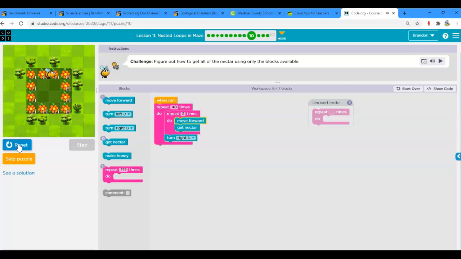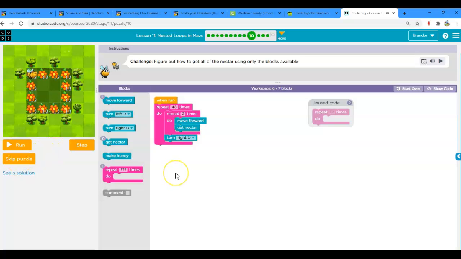So notice there's many different ways that you can make code. So there's 2 examples that we just showed right here that you could do it. So I think you guys got the idea. I'm going to stop him because we're done. So congratulations, that is lesson 11. You guys now know how to do nested loops.